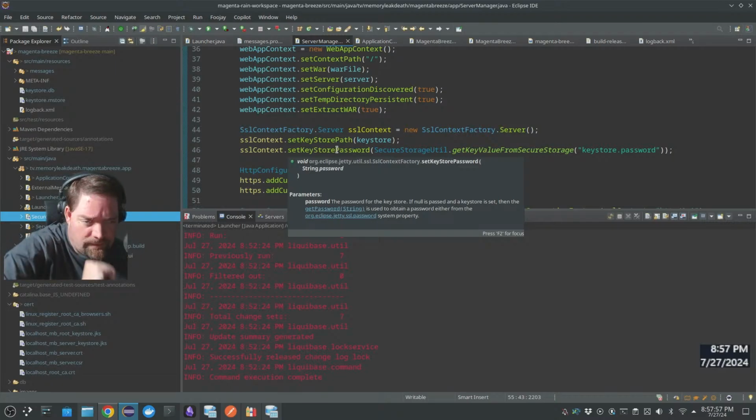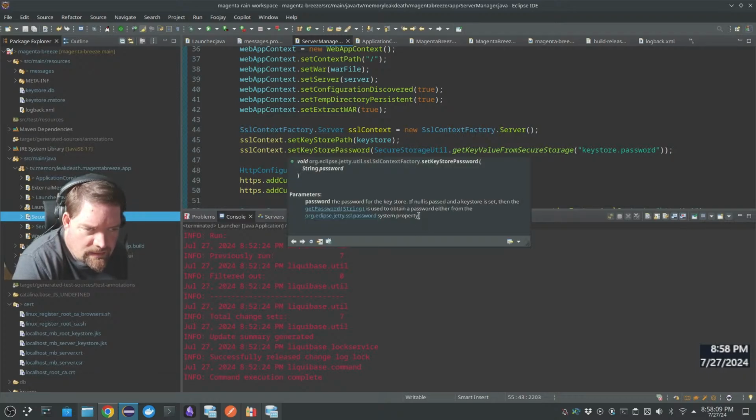Password for the key store. If null is passed and the key store is set, then get password string is used to obtain a password either from the Eclipse.js SSL password system property. Okay.